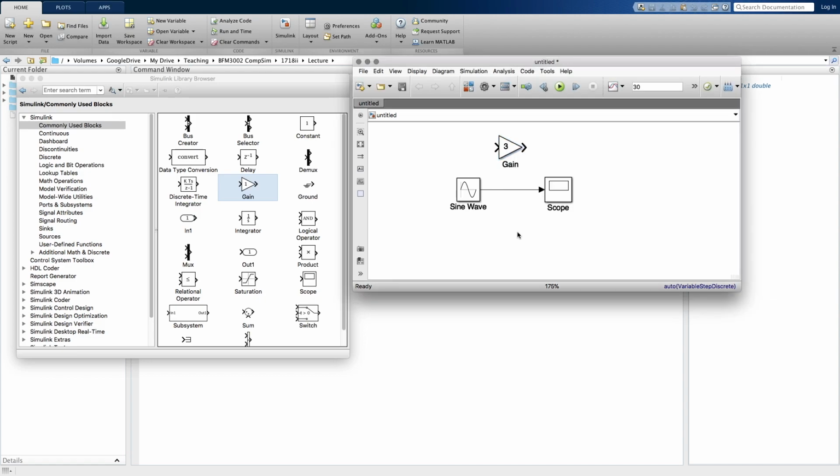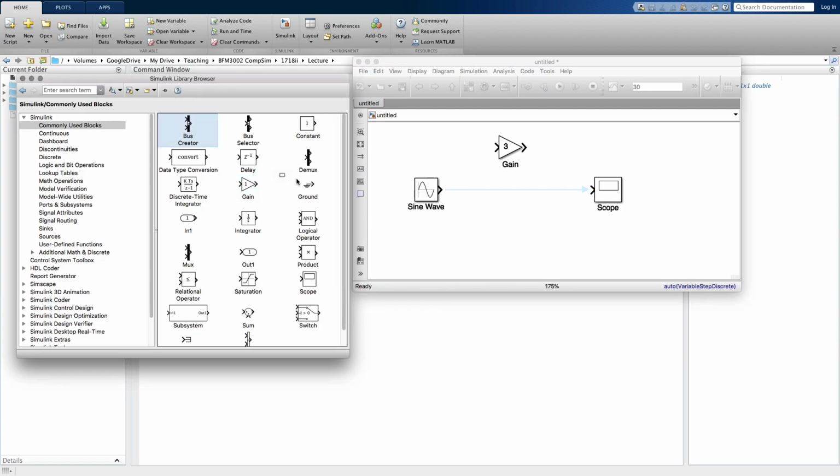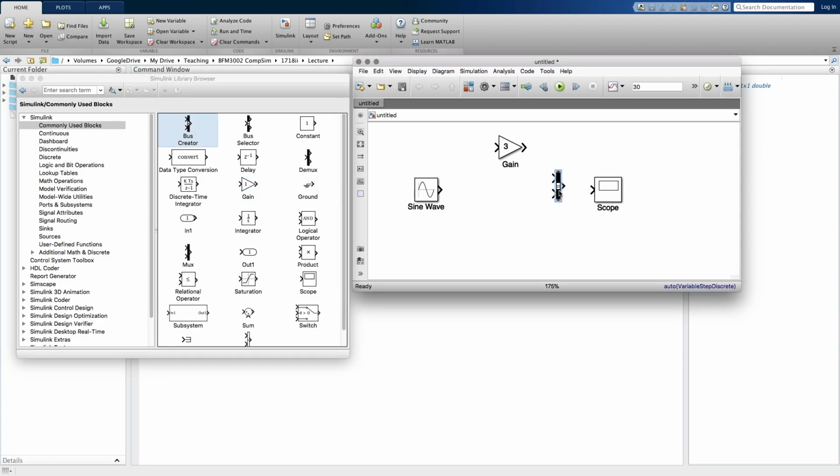So here we set 3, and we want to delete this line first, this connection, and we want to bring the bus creator in. So now we want to connect the bus creator to the scope, and the sine wave will be connected to the first input. Okay, and now we want to connect this output of the gain to the bus creator as well, so that 2 signals will be displayed.